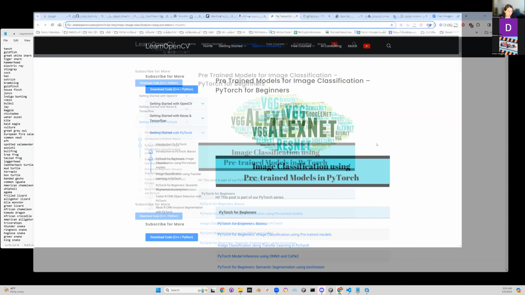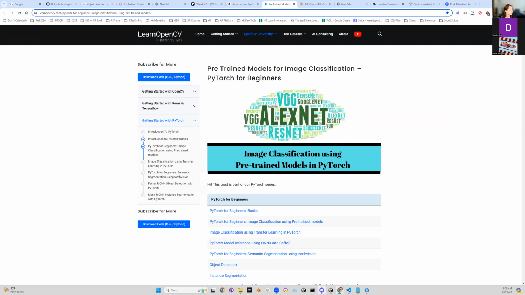Where's my cheat sheet? Okay, give me a sec. Okay, so today we can go to this URL. It's called Learn OpenCV, and it will teach you how to use pre-trained models for image classification.